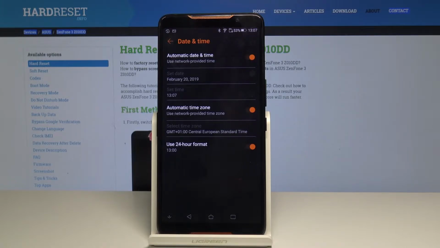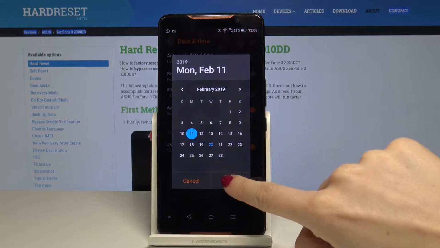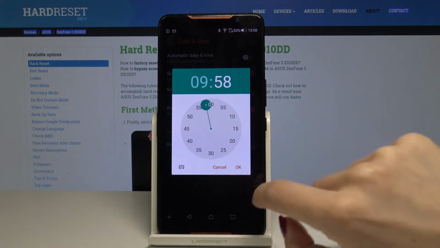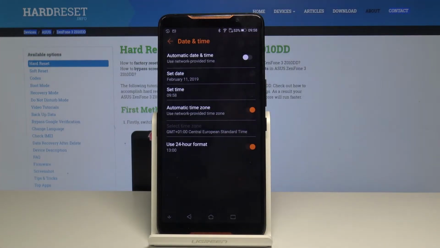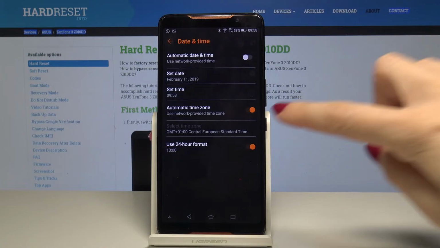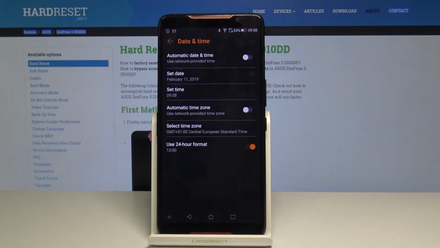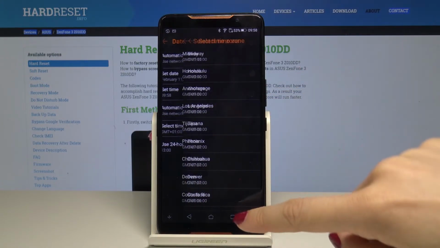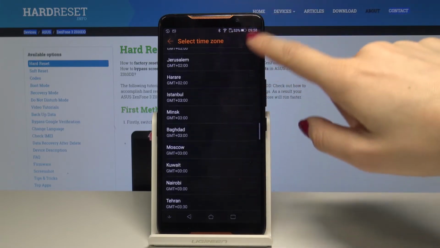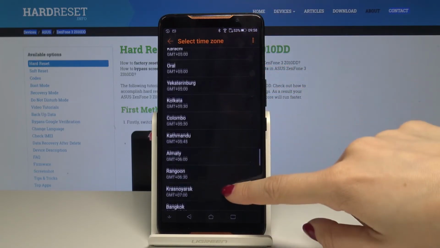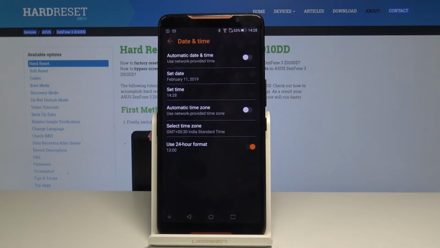Here you have two possibilities. You can either have an automatic date and time, or you can switch it off. And now you can set the date and time manually by yourself. You can also change automatic time zone. Just tap on the switcher to switch it off, and then you can select time zone by yourself. So for example, let me pick Colombo.